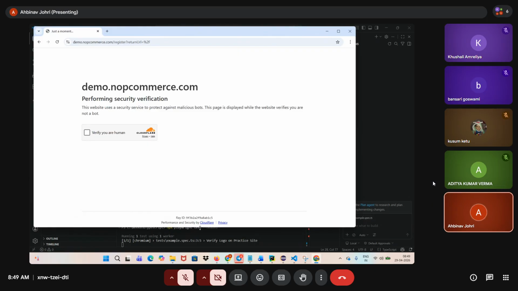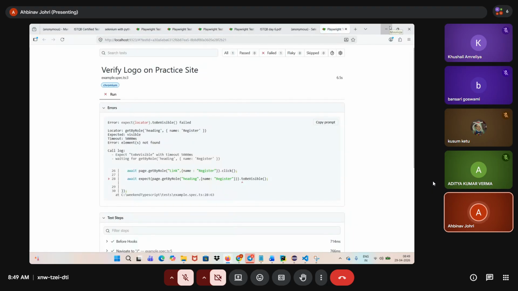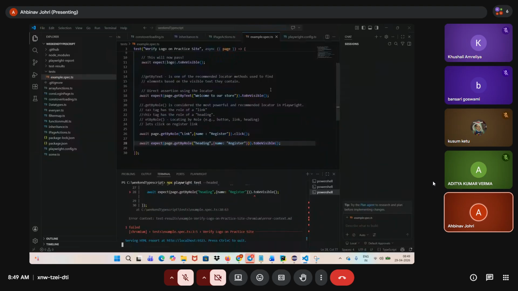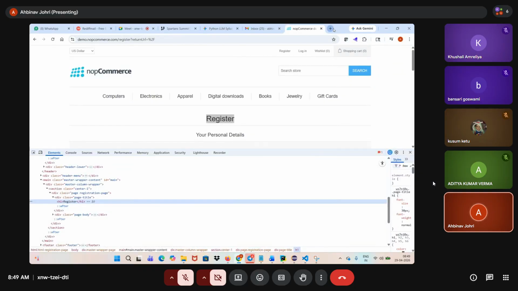This site is not working. The issue is that it is not allowing me to do any clicking and all that. It means it is an automation prohibited site. No issues. Let me check two, three more sites. But it is very difficult to get these things.